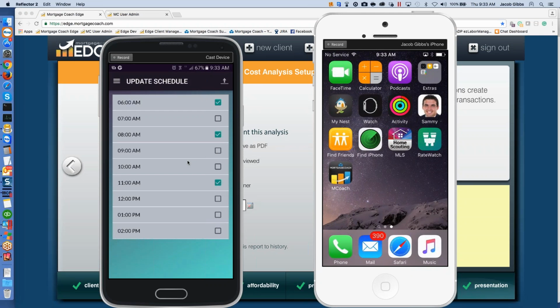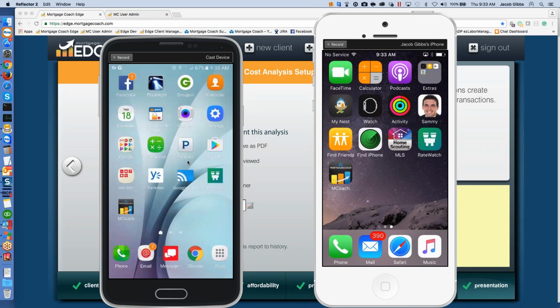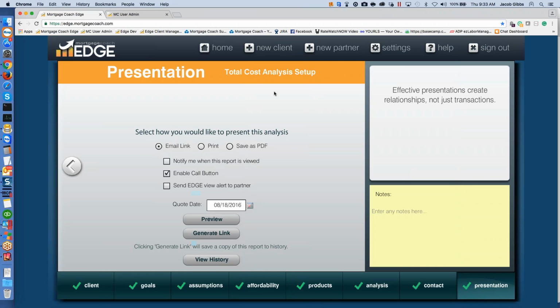All right, so that's kind of the mobile in a nutshell between those 2 apps, the Mortgage Coach app and the Rate Watch app. And I still don't have any questions, guys. I need some interaction here. Just anything that you'd like to see today.